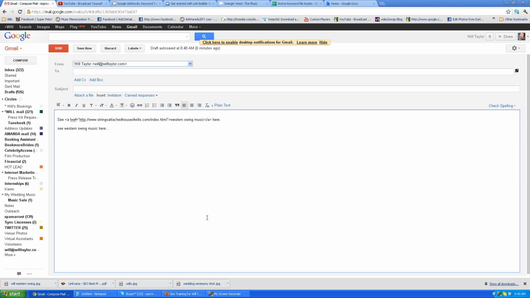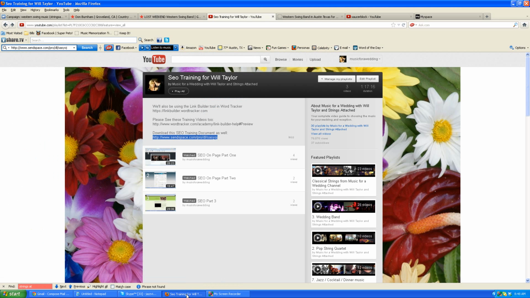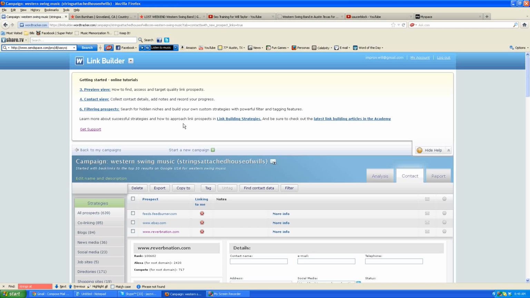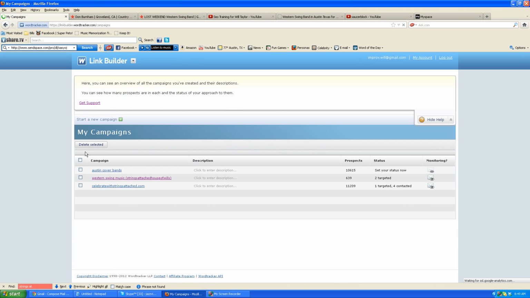Okay, so let's move on to working with this Link Builder tool. Okay, where did I put it? Over here. Okay, now this link here will take me back to the campaigns, and I will be assigning you a campaign, which essentially is going to be doing a lot of work around one keyword. So you can see this keyword here, Western swing music. This is going to be our tryout, our training keyword that we're going to work with before we do anything more important.